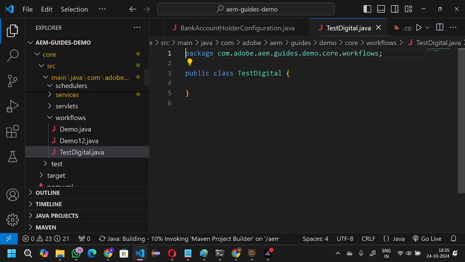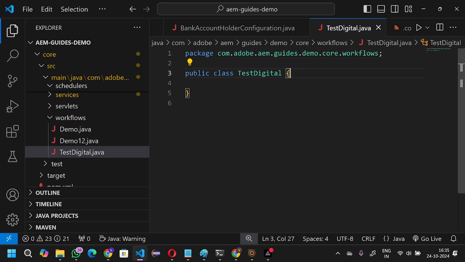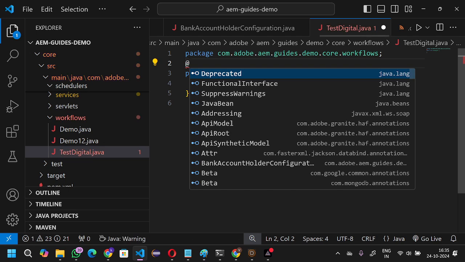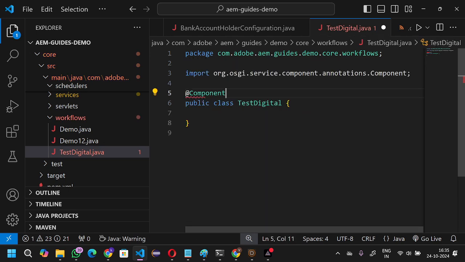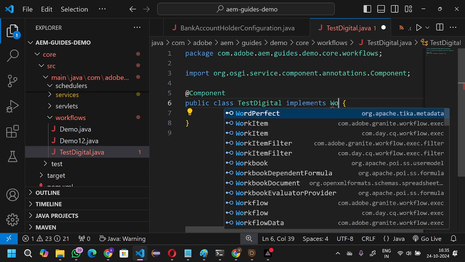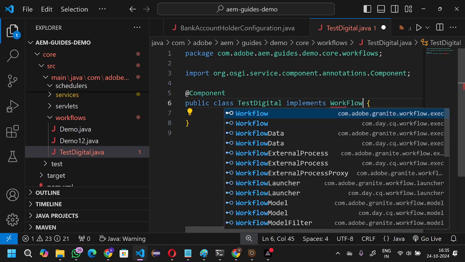Click on that. This is a normal Java class, right? This normal Java class I am converting into a component. The skeleton is the same, it should convert into a component. And after that, at the time of writing the workflow, you have to import and implement a predefined interface, that is the workflow process. The interface name is workflow process.